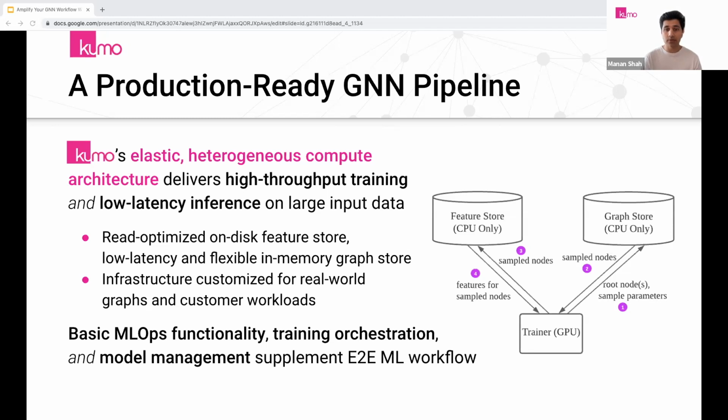This architecture allows us to independently scale out each component of our pipeline based on the data size and bottlenecks that we encounter. It is also a very cost-efficient method as each service can utilize instances that are specialized for that purpose. To be precise, our training node is a GPU instance with the memory needed to store the mini batches it is processing in each iteration. Our feature store is an instance with attached solid-state disks and high disk memory, and our graph store uses a memory-optimized instance for fast random access in CPU DRAM. Along with this functionality, Kumo provides MLOps tooling, training orchestration, and model management to supplement the end-to-end ML workflow.